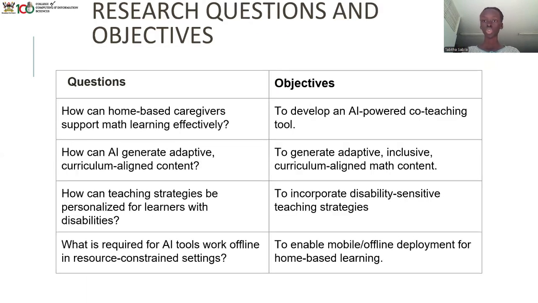These are some of the research questions we have. How can home-based caregivers support math learning effectively? How can AI generate adaptive, curriculum-aligned content? Some of the objectives we got from these questions were to develop an AI-powered coaching tool and to generate adaptive, inclusive, curriculum-aligned math content.